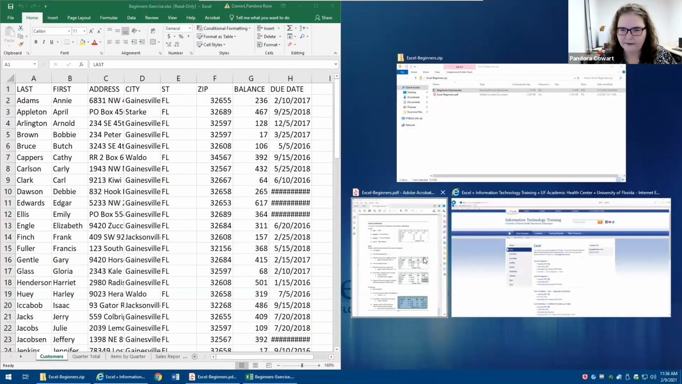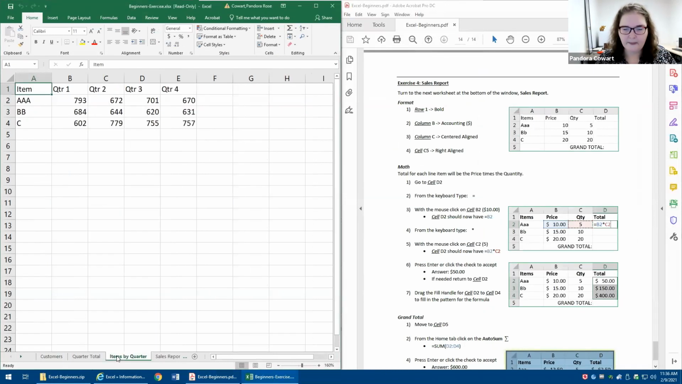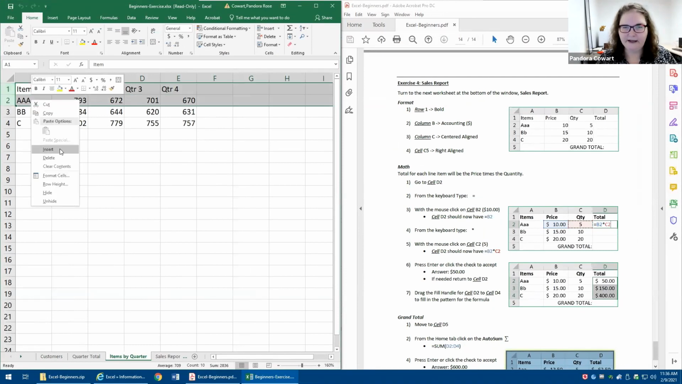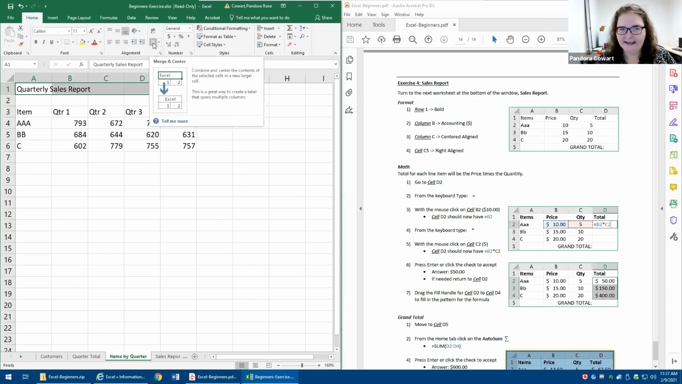I'm looking for, oopsie, come on, baby. Items by quarter. The first thing we did was we moved everything down. So selecting the first two rows and inserting. You typed in quarterly sales report. Feel free to abbreviate. I took all 5 of these, and to get it into the center of all 5, I had to tell it to merge and center, right?